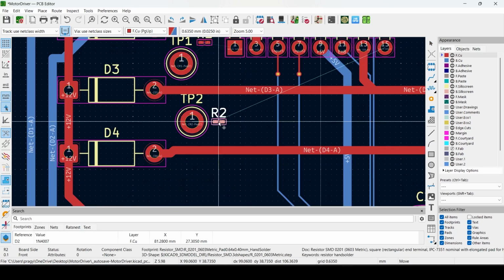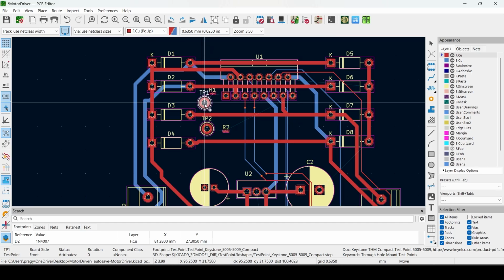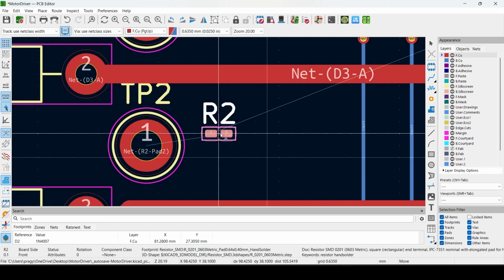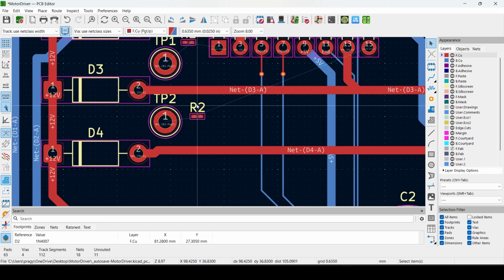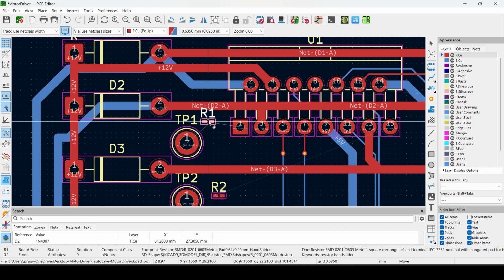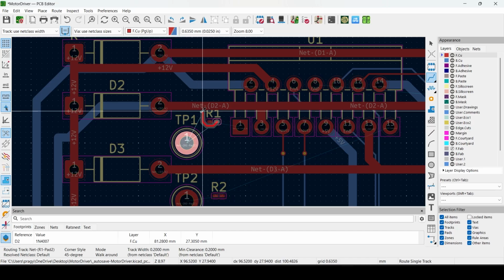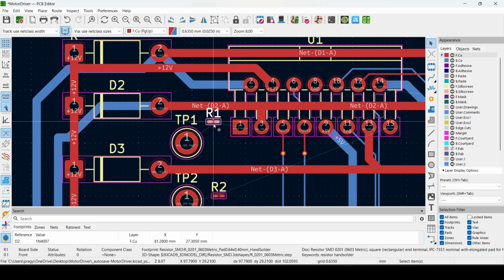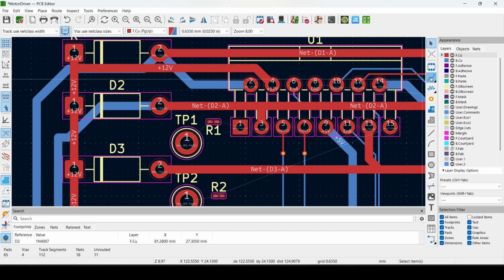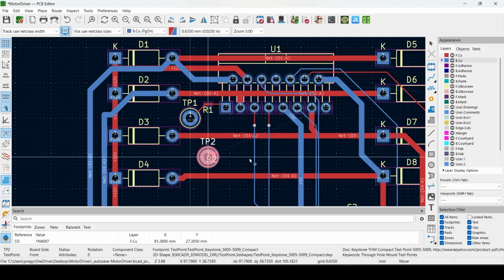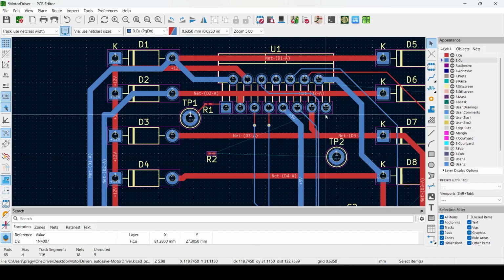R2, try to bring it maybe here, and it's fine. Yeah, R2 will, okay. Now let's just quickly connect these two resistors. Select this. Okay, I can maybe rotate this resistor here and here. I'll move this TP2 and R2 somewhere here because the pin is actually here.